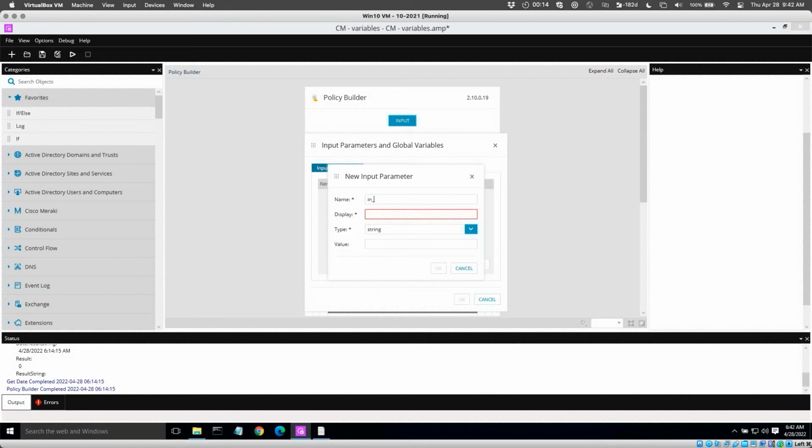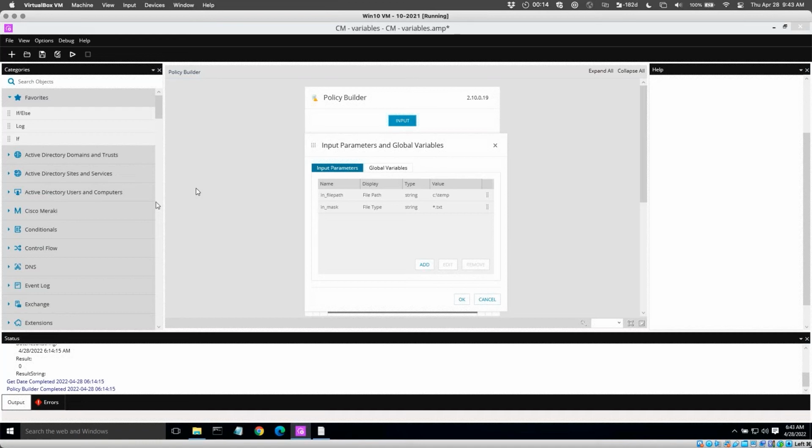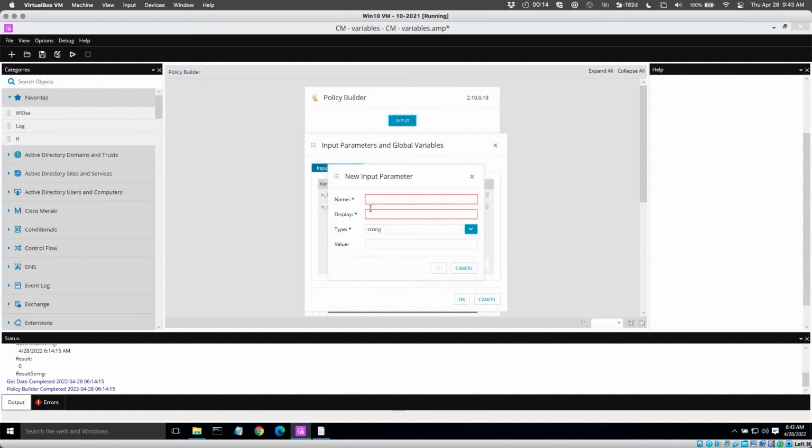So in this case, I'm going to use an input parameter for the file path, and since paths are strings, I'll leave that as a string, and I'll do this with C:temp as my default value, and then I'll add in another of the file type, and again, it's going to be a string, so I'll do star.txt as my file type.